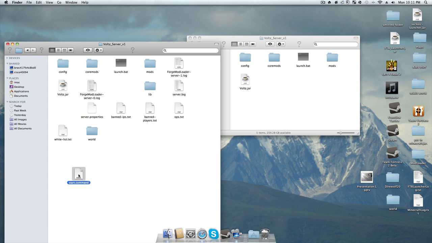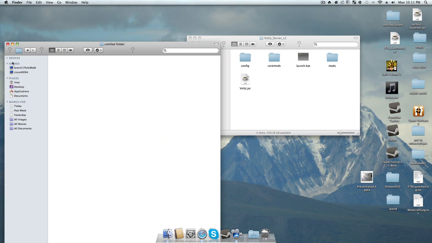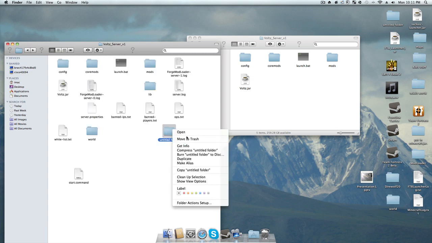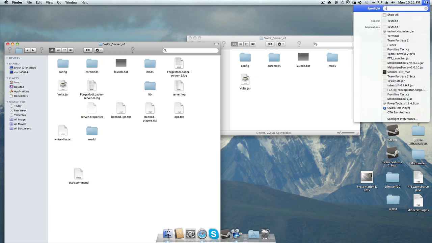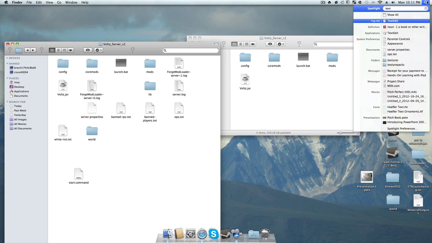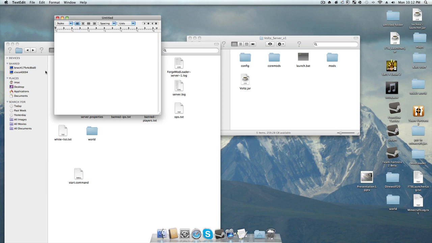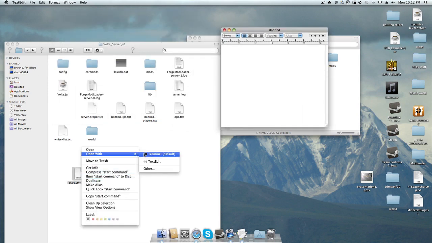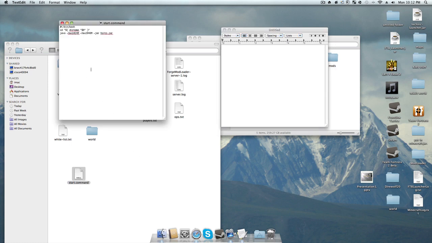So for all those Mac users, you're going to want to open TextEdit. Alright, I have TextEdit open. And now I'm going to put this inside my description so y'all can just copy and paste it.